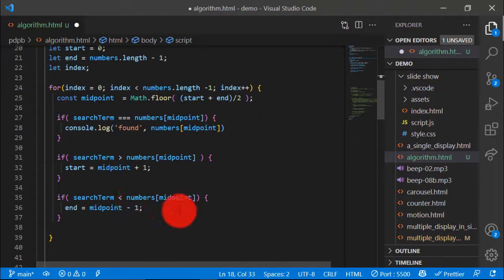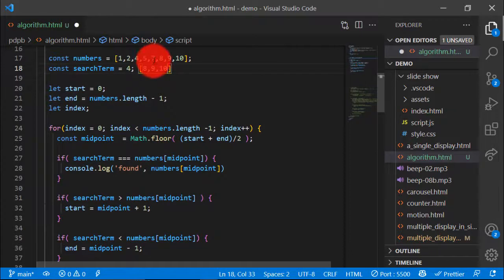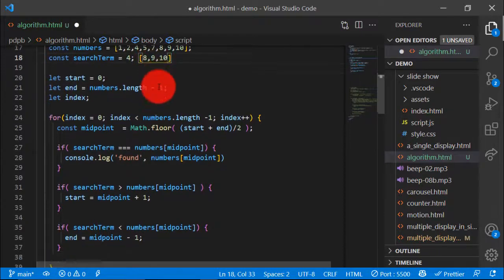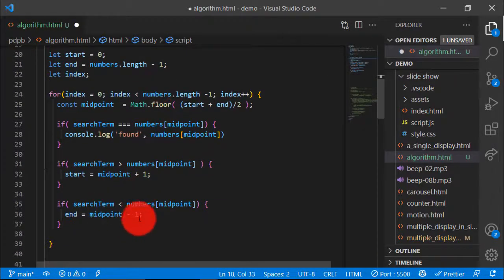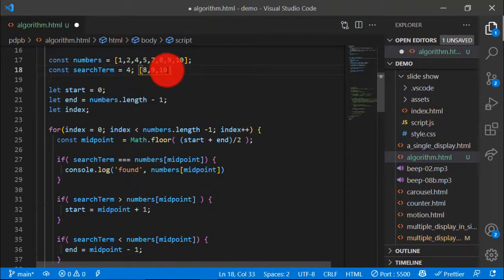But in case the search term is lesser than the number at the midpoint, then we have to search downward. Then we want to make sure that 7, which is the number at the midpoint, is not part of what we are using again. Then we subtract 1 from the midpoint. So the last item will now not be 10 again. It will now be 5, and it will be 5, 4, 2, and 1. You see that?